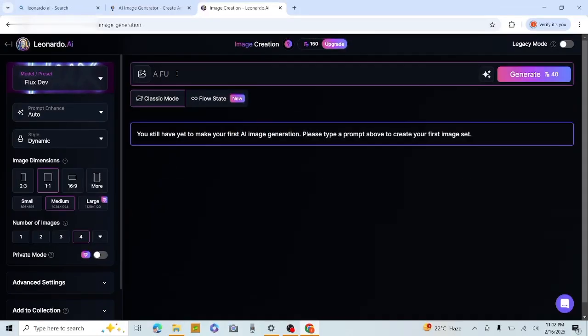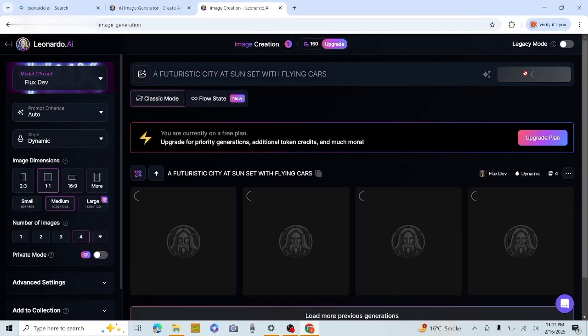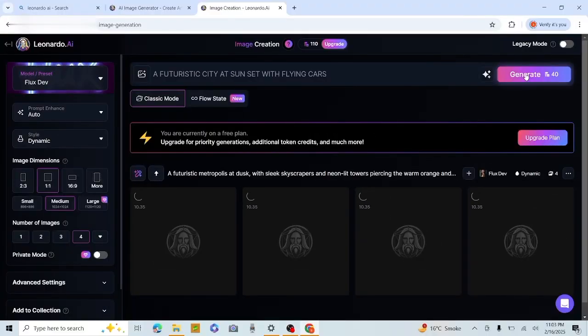2. Type a detailed prompt, like a futuristic city at sunset with flying cars. 3. Wait a few seconds, and the AI will generate 4 different images. 4. Click on the image you like and hit download.